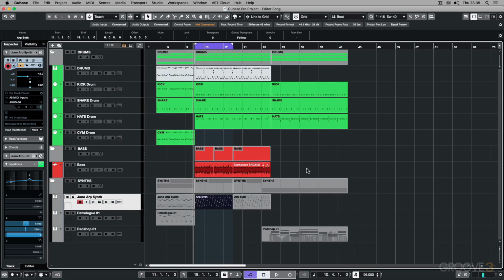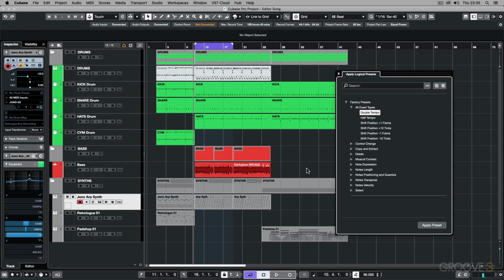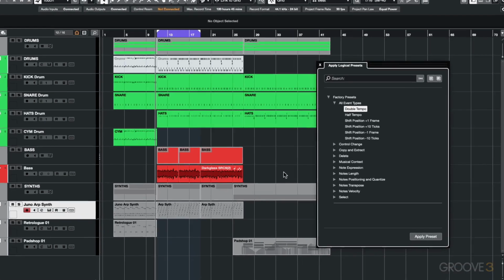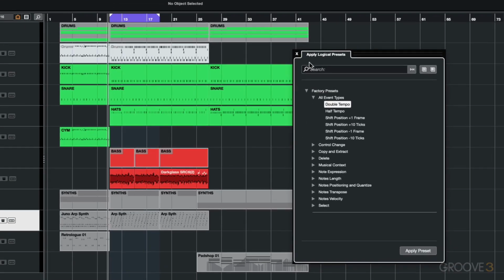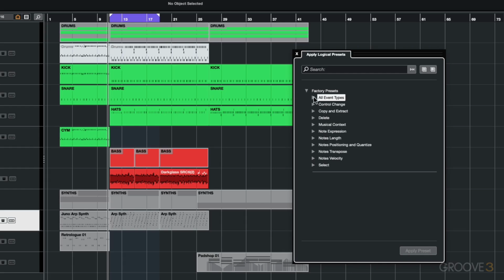So now I just need to press Command Control L to open up the preset menu over there. Now what you got here is the factory presets, and then here are the different categories. As you can see, it covers everything from all event types, control change, copy and extract, delete, and so on. So let's take a look through some of these and see how they work.